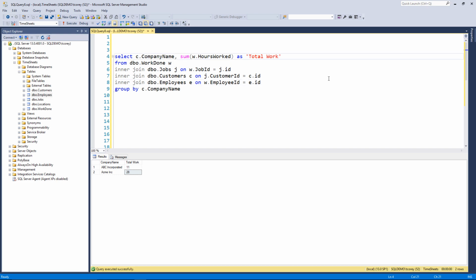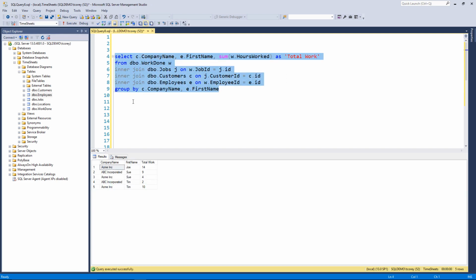So now we can say e.first name. Let's just do first name for now. And down here I have to include that in my group by statement, e.first name. So now we're saying not only by the company, but then inside each company by the person who did the work. So now see we have 5 records. And notice that the company name is Acme, then ABC, then Acme, then ABC, then Acme.